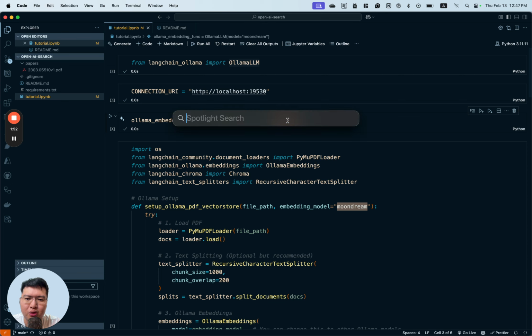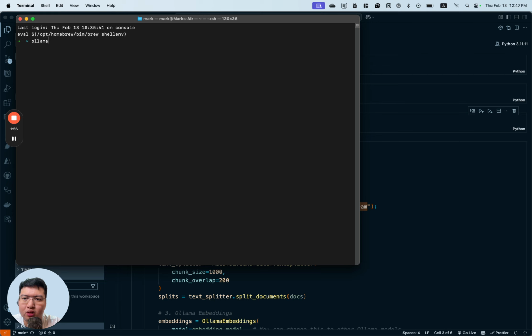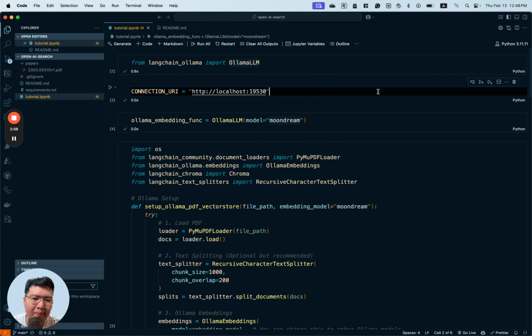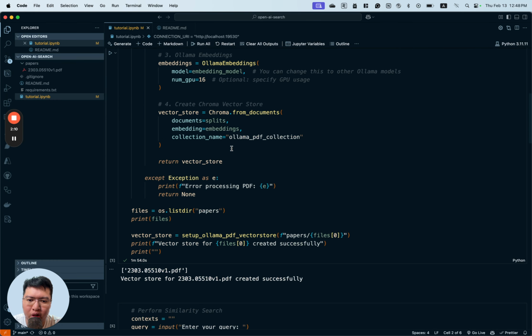You can use the command ollama pull, and then the model name. It will pull the manifest. Because we already did that, we can just skip the step. Once it's ready, we can start from there.